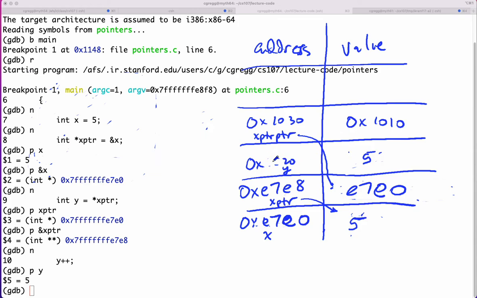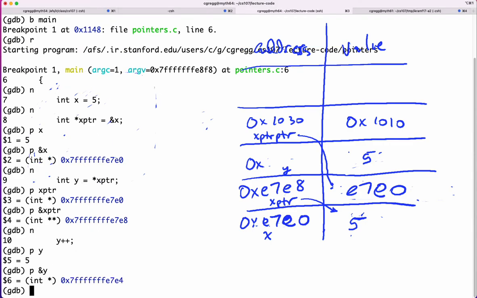Let's look at what Y's actual address is here. Okay, Y's address, ampersand Y, is E7, E4. Okay, E7, E4, and there's a 5 there.